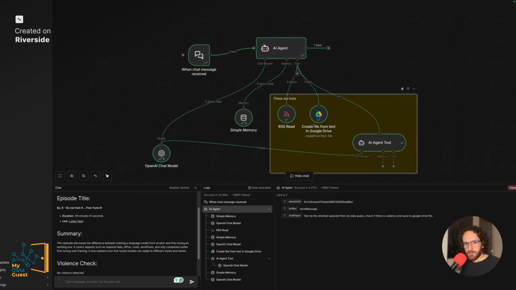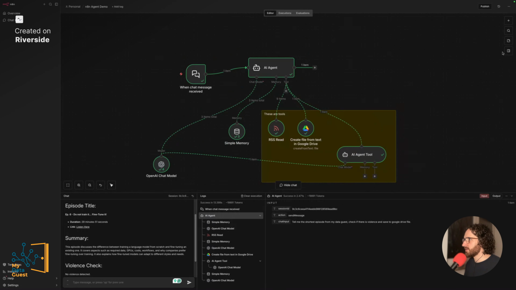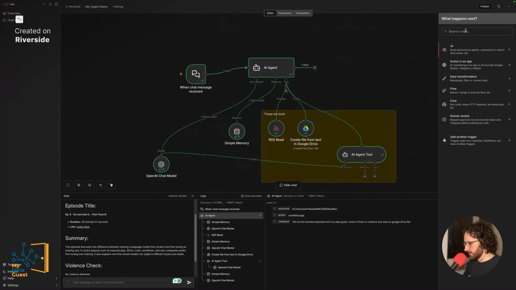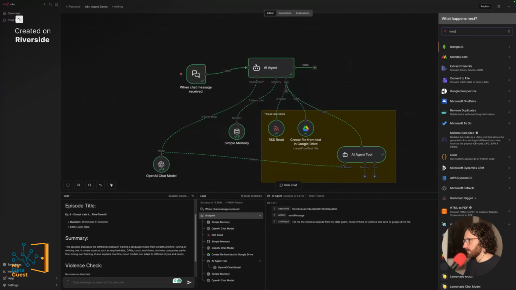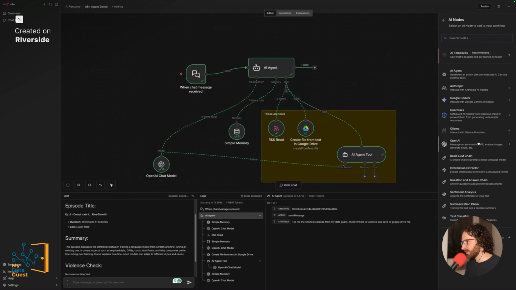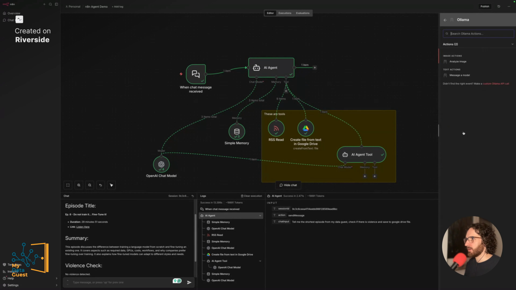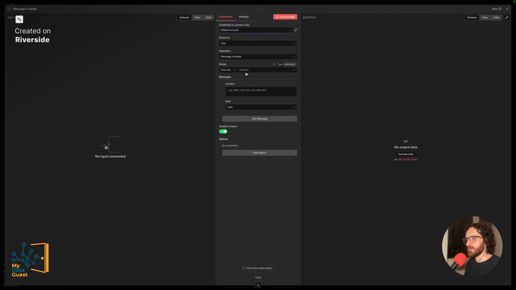So what I can do is using nodes like this one. See if I remember. Let's see if I can find it here. Ollama. Yeah. So with this, message a model, I have a list of models. In this case, I'm using this Qwen 2.5. This is a very small model that is running on my Raspberry Pi. And then I use it to summarize my emails and decide if I have to take actions.